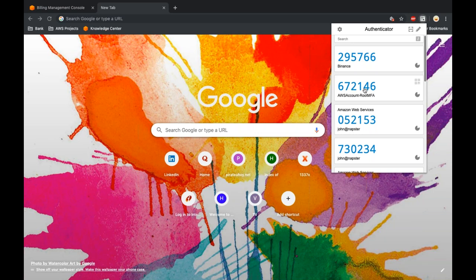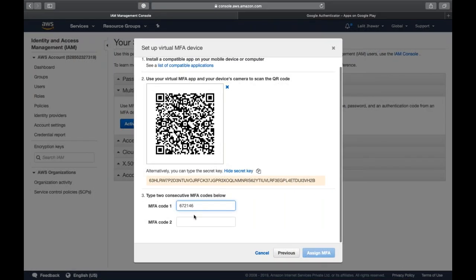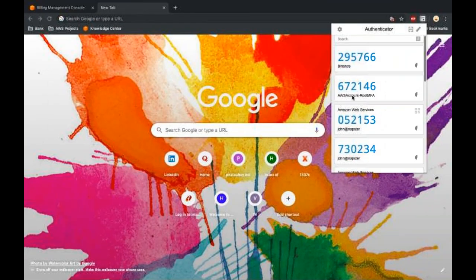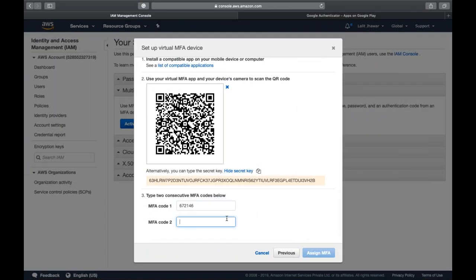Here it is, the 6-digit code. Now what I need to do is click on here and it will be copied to my clipboard and I need to paste it here. And then after every 30 seconds, this code will be refreshed. This is time-based MFA. After every 30 seconds, this MFA code will change. So the newly created MFA, I need to again copy and paste it here and then click on assign MFA.